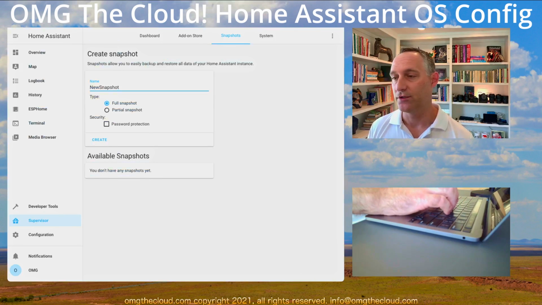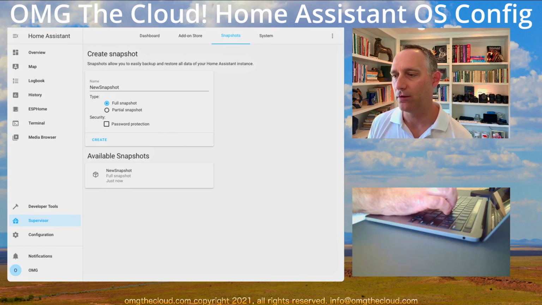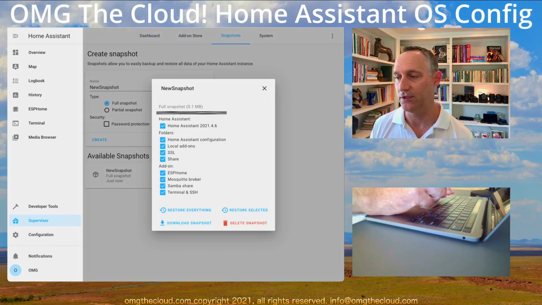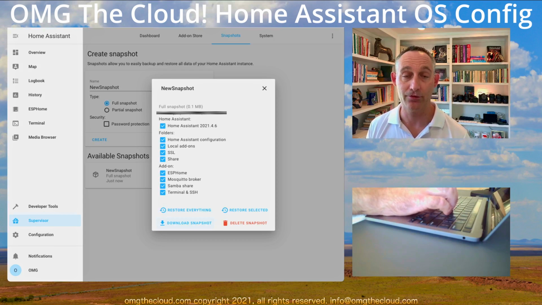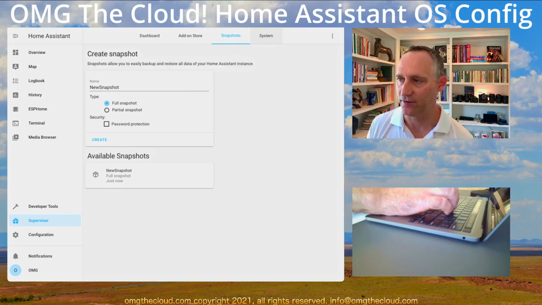You can come in here and just create a new snapshot, give it a password if you like. You'll see that appear down below to see the details of it, and you can restore directly from here if you needed to, but you can also download that snapshot. That's going to pull that down to your local system. You can store those so that you can restore your entire config if something disastrous were to happen and you didn't have another method to restore from. Very, very handy.